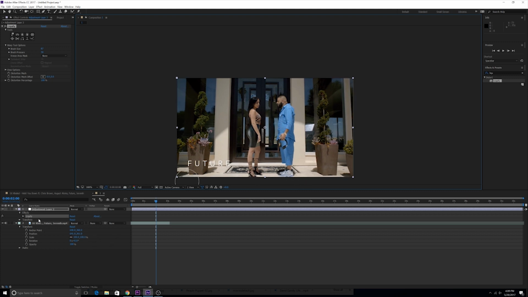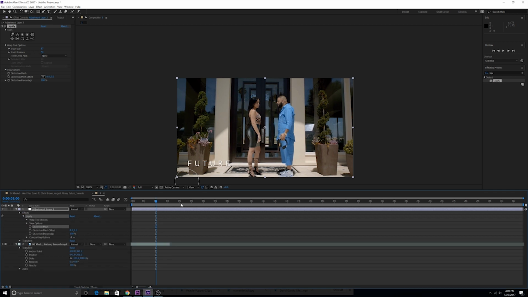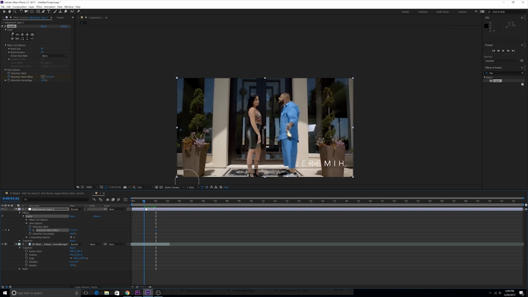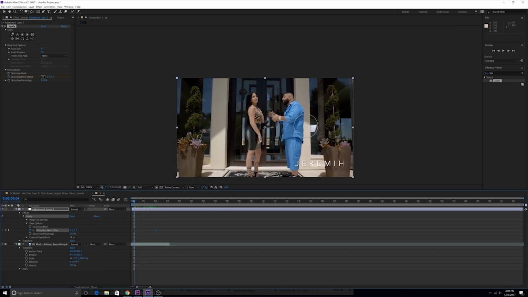Now, what we're gonna do, though, is we have to actually go and keyframe this effect. So we're gonna keyframe it using something called the distortion mesh offset. I wanna just give you an example of what's happening. So if I were to go, say, backward in the clip, the radius of the effect stays in the same place, but DJ Khaled moves.